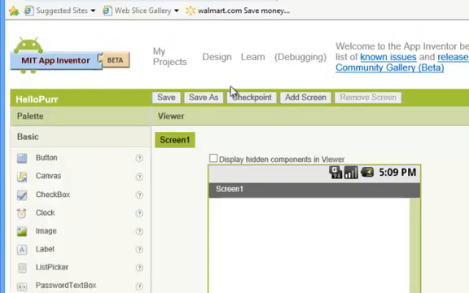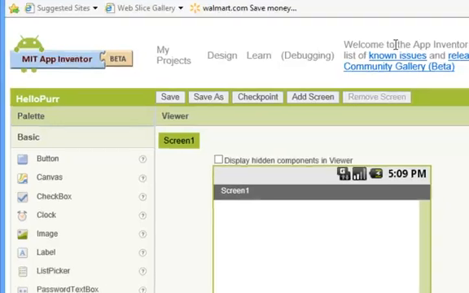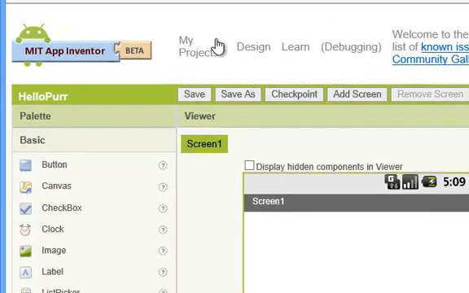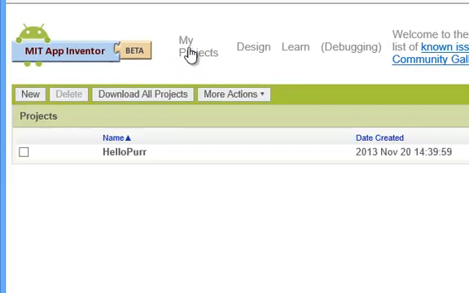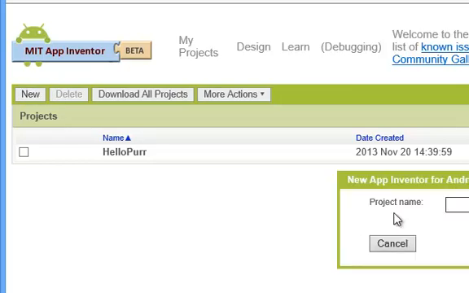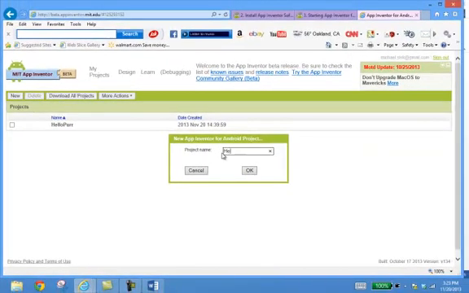Now mine switched over because I've already worked with the first project in App Inventor called Hello Per, kind of like the Hello World program that a lot of software programming language classes do for you. But if you go over, you'll probably see something that says the word New over on the far left. So you'll click on New, and you'll put in the project name right here. It says Hello Per, but because I've got one on here already called Hello Per, I'm going to make a different one.